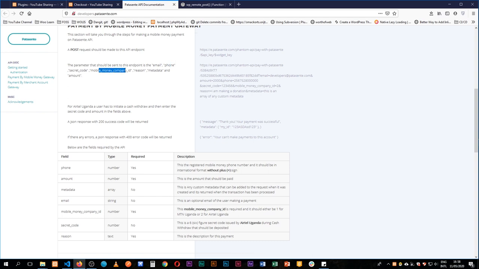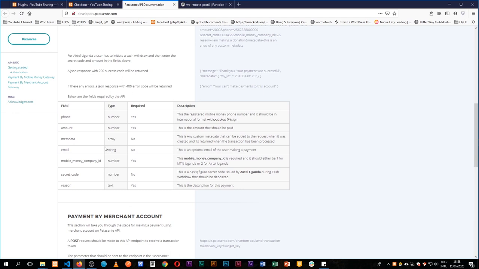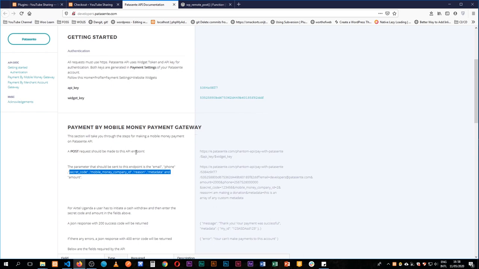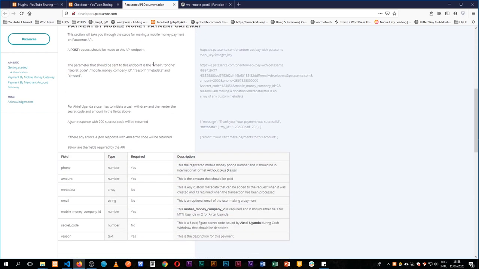It needs the mobile money company ID. It also needs the reason, and it needs the amount. The rest of the other things are just optional if you look at the documentation carefully. So the biggest issue that I've seen with APIs is the documentation. If the documentation is bad, then you will not be able to get all the information that you do need. So when you start from bottom to top, we'll realize we just need a couple of things from this particular API.